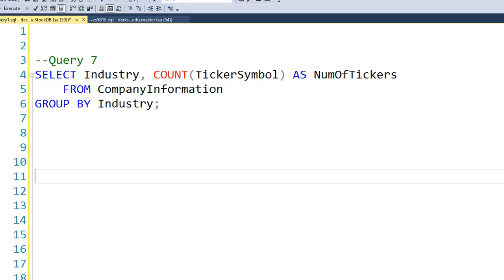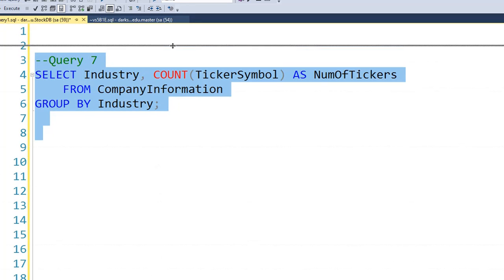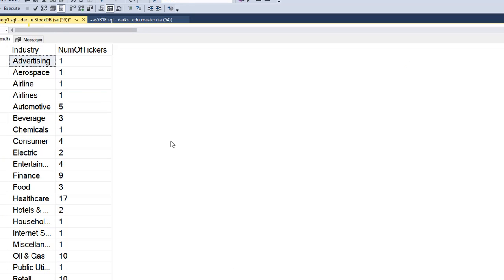Here is our first query where we're seeing an aggregate, in this case count, and we're going to count the number of ticker symbols for each industry from the company information table. So the company information table has 100 rows, and we're going to see how many ticker symbols, or how many different companies, in each industry. Let's execute it. Then let's look at the answer. And we didn't do an order by, so we're not seeing it in ticker symbol order. Yeah, I think it's in industry order.